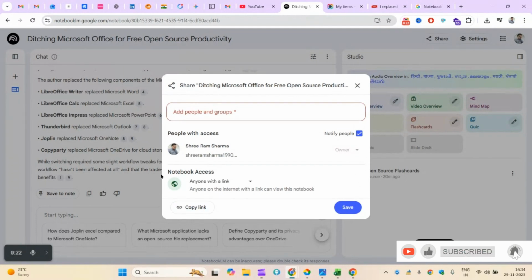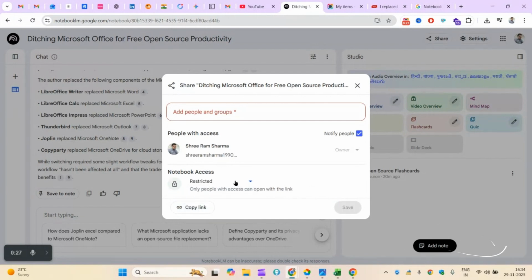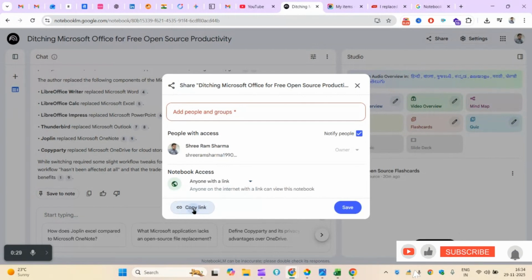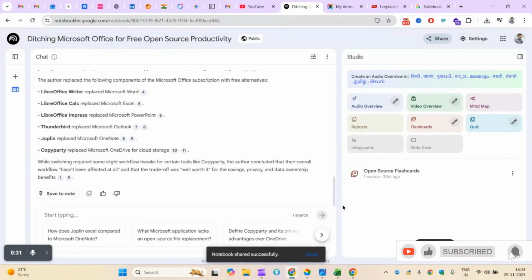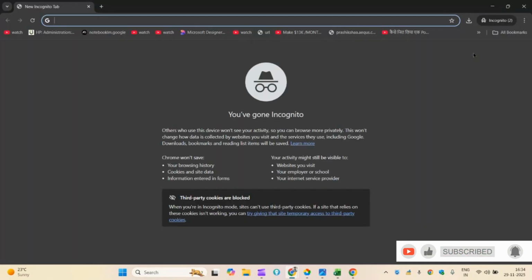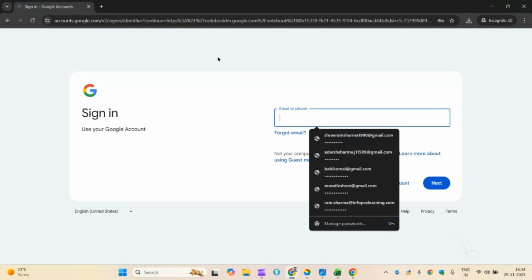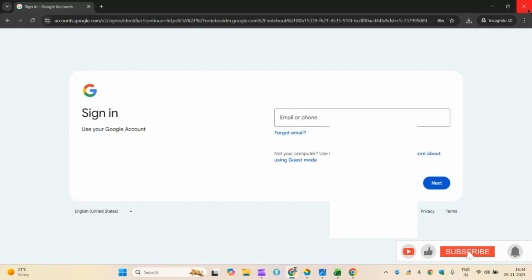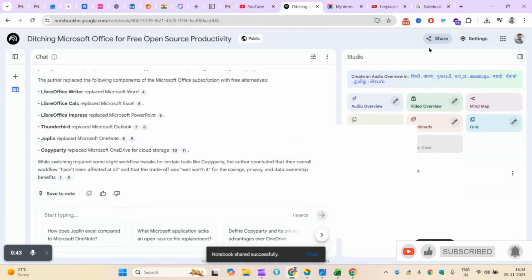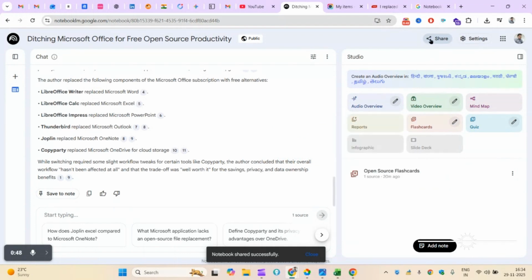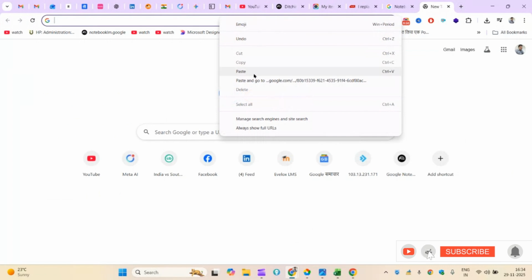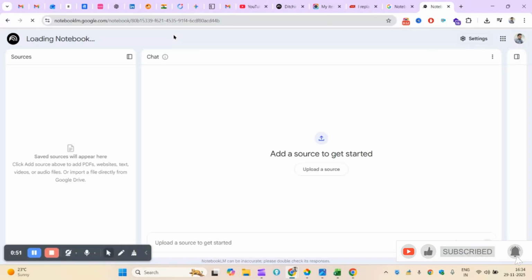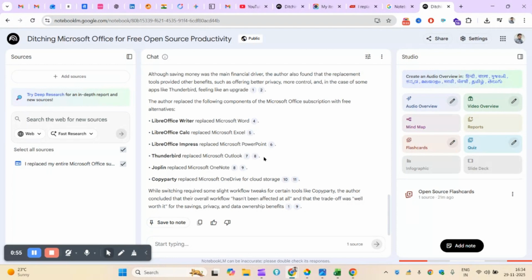But in case you want to make it accessible to anyone, you can simply take it from restricted to anyone with the link, and copy and paste. Now, if anyone gets this link, they will log in from their account and they will be able to see that at their end. Okay, so once they log in, they will have access to this particular link and they will be able to see this. But yeah, this will be asking for the login with Gmail.